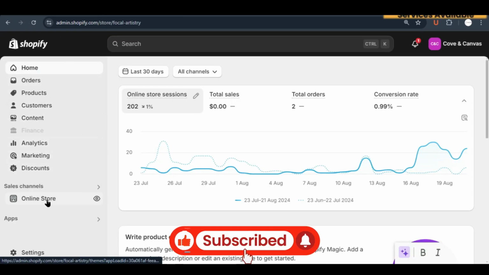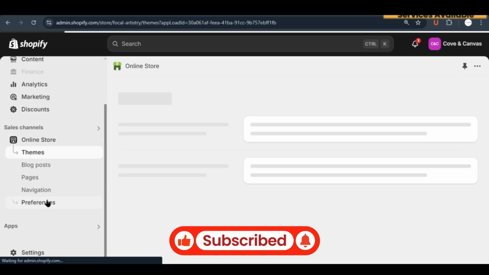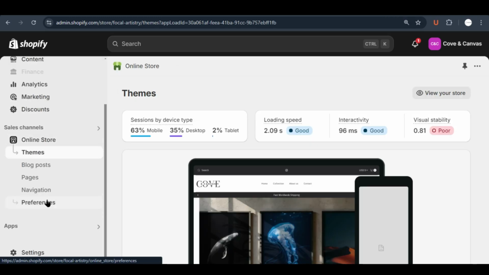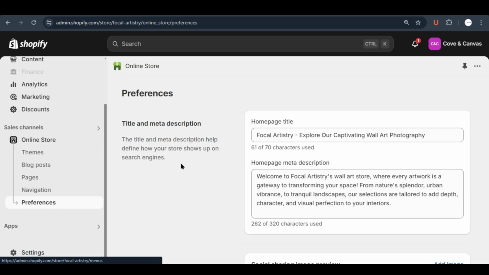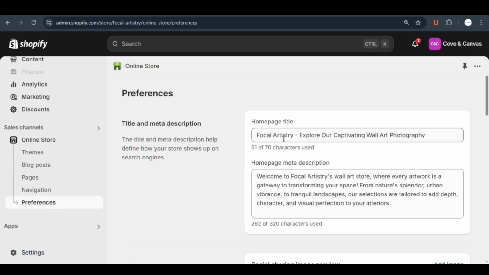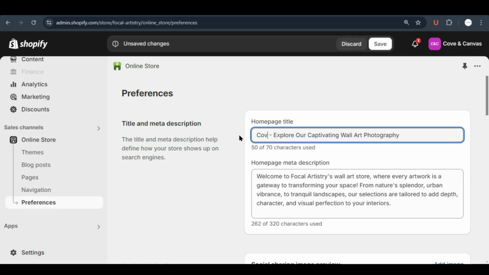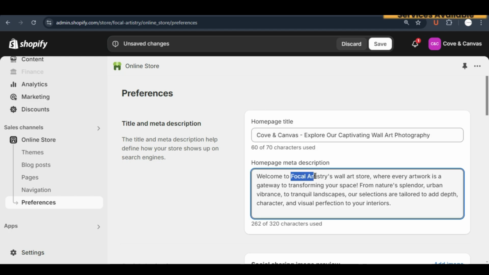To change that, we will need to go to the online store, and here we will have to go to preferences, and here you can see the home page title. So we can change this title, and we can change the site name from the meta description as well. And then here we can click on save.